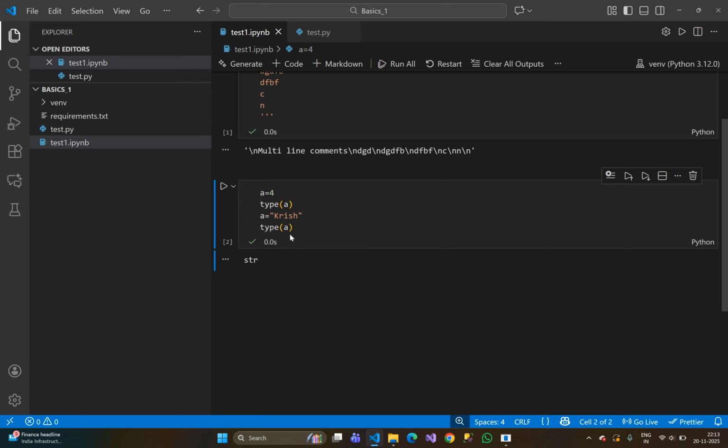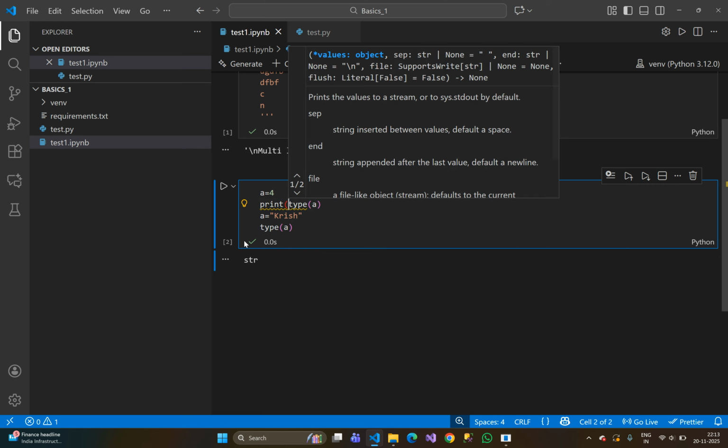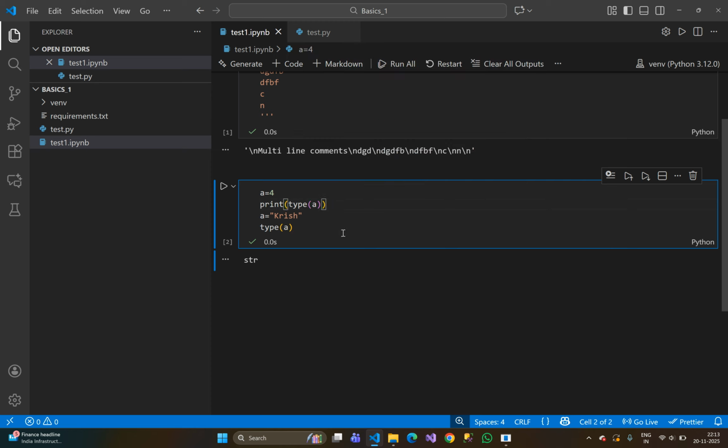Okay, if you want to print the type of a, print here also, then execute. Okay, then what is the first? It gives the class integer type, and the second is giving str, meaning string type.